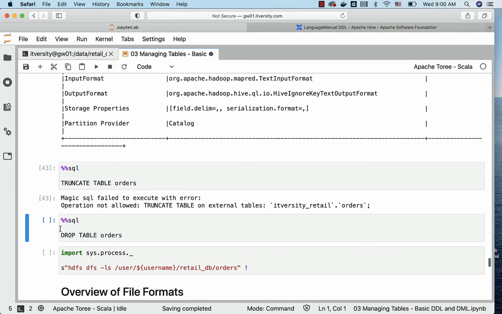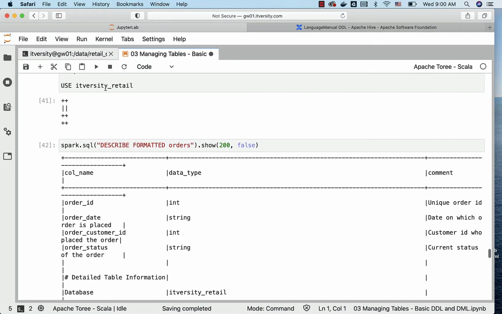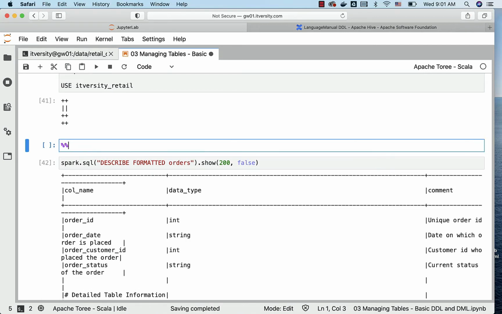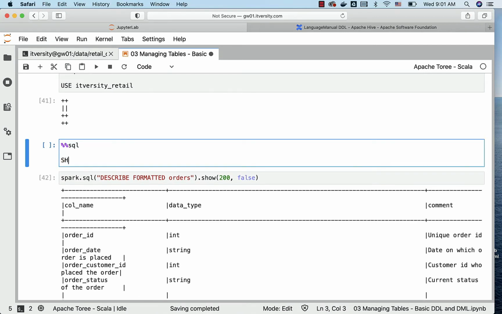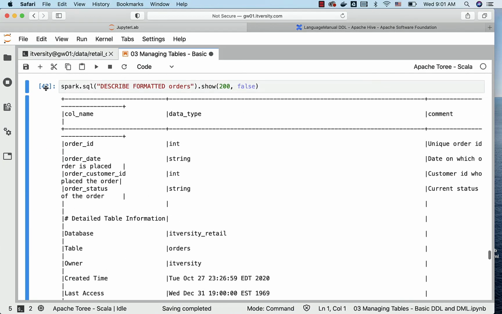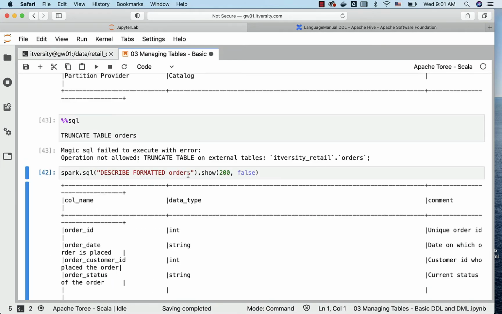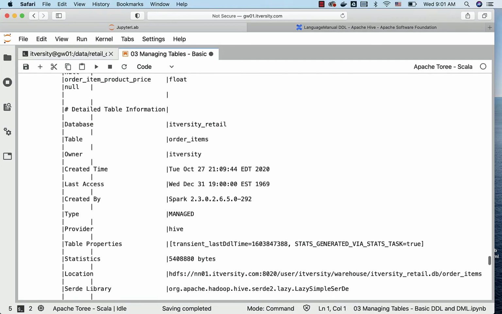There is another table in the database. The database IT Varsity Retail has another table called order items. We can confirm by running show tables here. You can see there is another table called order items, and order items is of type managed table. We can confirm by running describe formatted on order items, and you can see that it is of type managed.